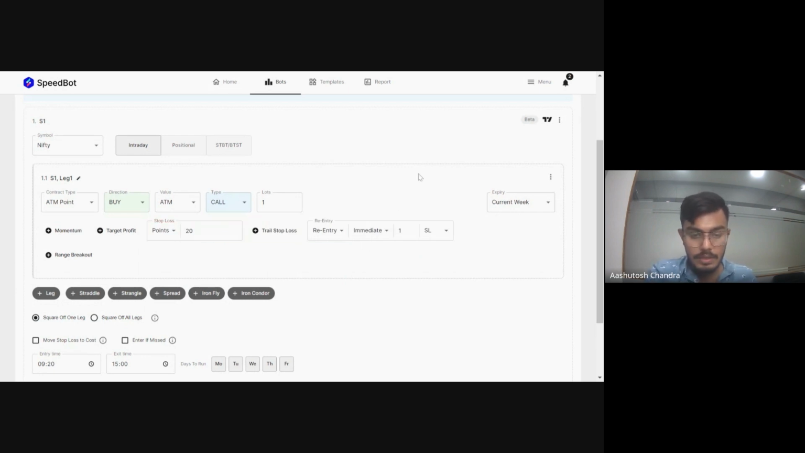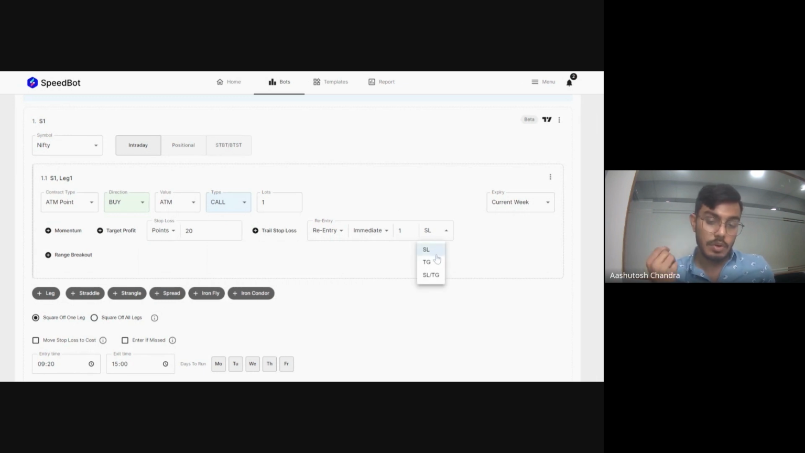Let me explain what I've done here. By default at 9:20, we are entering into an ATM call option buy trade for current week expiry with a stop loss of 20 points. Now, there is a re-entry option that I have enabled on the immediate basis, and this is the number of re-entries I would like to have. That is, once my stop loss of 20 points gets hit, how many times I would like to enter again in this particular trade on the basis of SL. It could be on the basis of SL, TG, or either way.